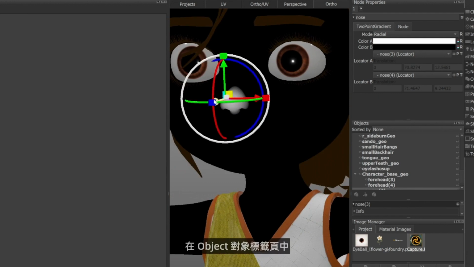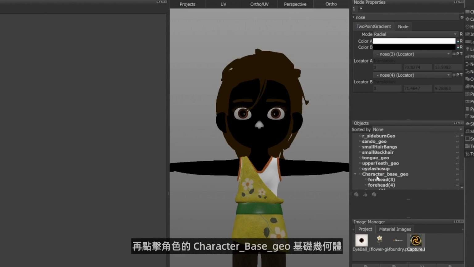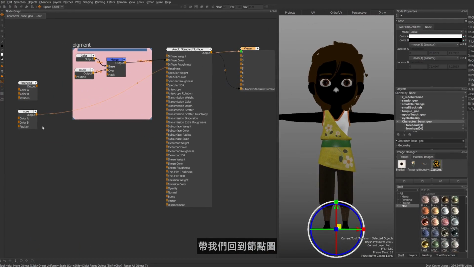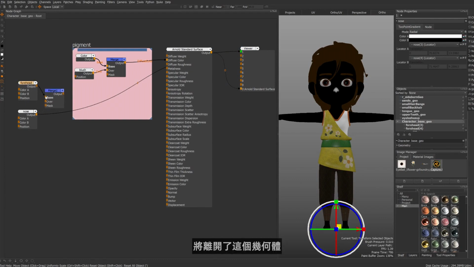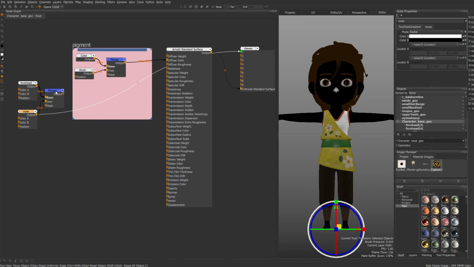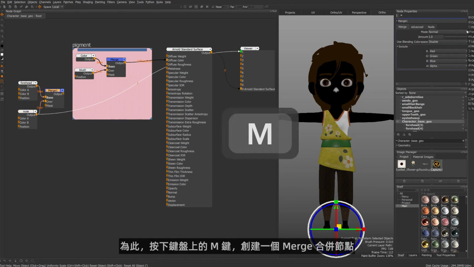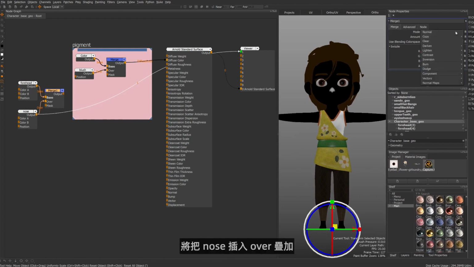So inside of our objects tab, we're going to click back on our character base geometry, and this is going to take us back to that node graph, because when you create a 2-point gradient node, the node graph moves away from it because it treats the point like an object in space. So I'm going to hit M on the keyboard to create a merge node, and I'm going to plug the forehead into the base, and I'm going to plug the nose into the over.